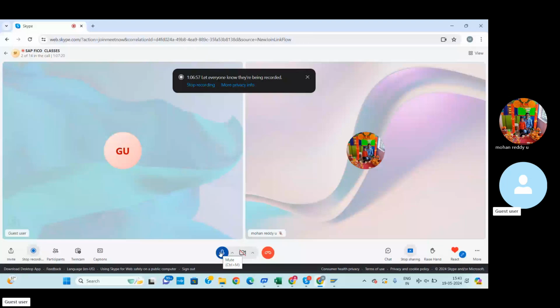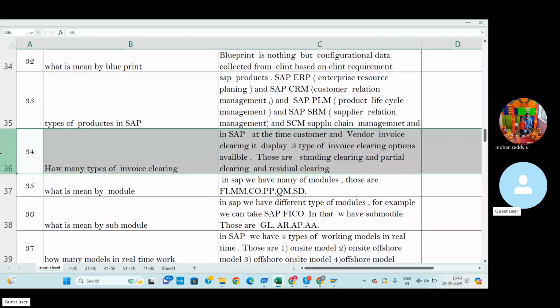So here I will go for another question. How many types of invoices clearing? First of all, we know about the invoices clearing. Invoices may be of different types, like vendor invoices and customer invoices. Vendor invoices means, for example, we buy goods and services from our vendor. Regarding these goods and services, we post the invoices.